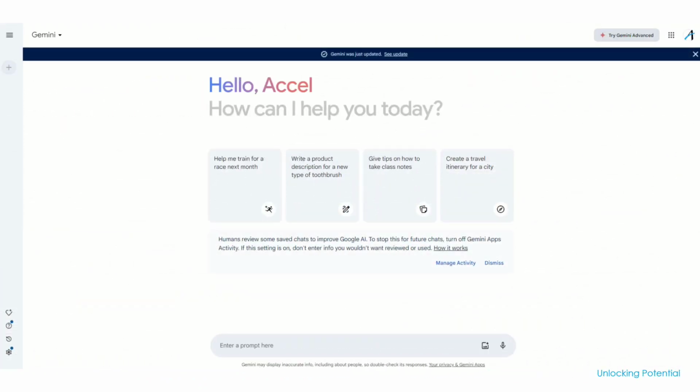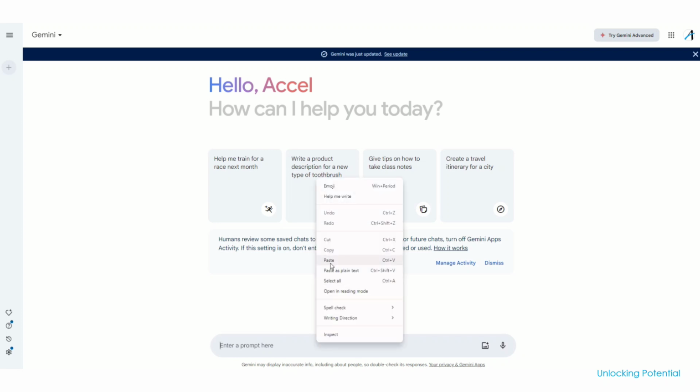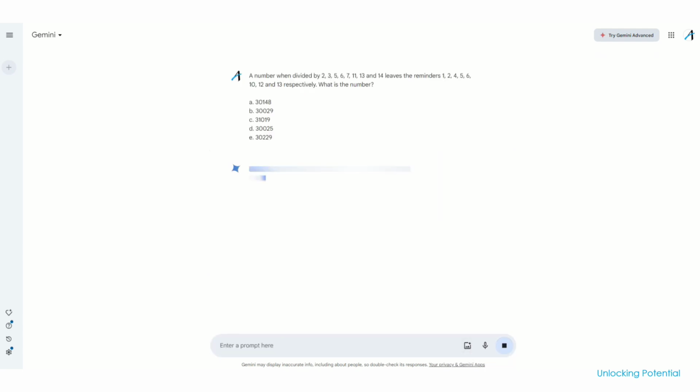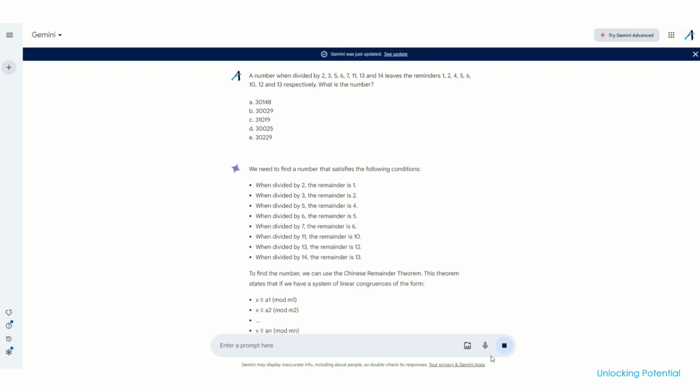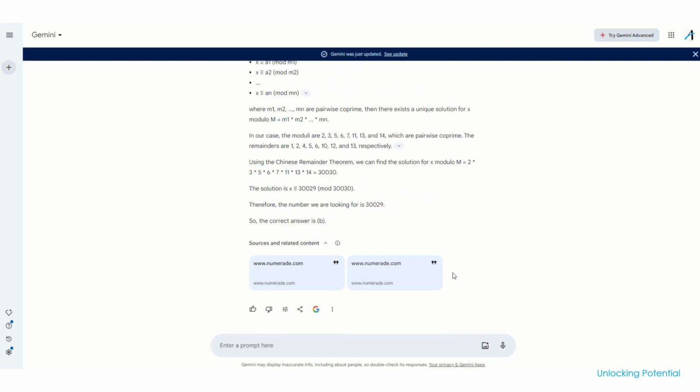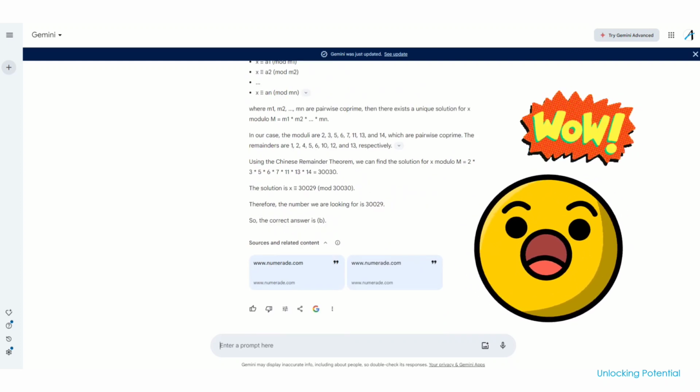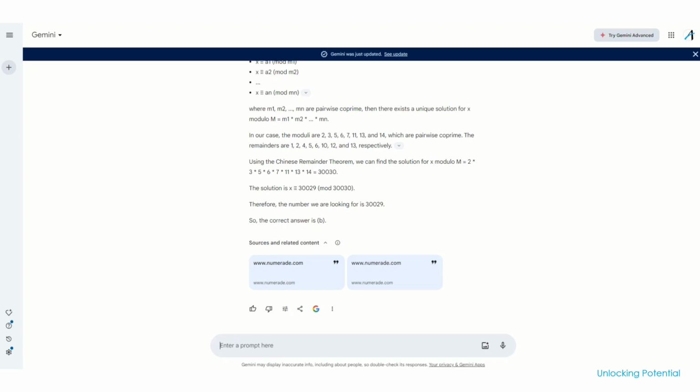Now let's try this in Google's Gemini. We'll paste the same question and see. Again, remember the answer was option B. Let's see if Gemini can give us the correct answer faster than ChatGPT. And it already has the correct answer for us. Letter B, 30,029. That's definitely faster than ChatGPT.